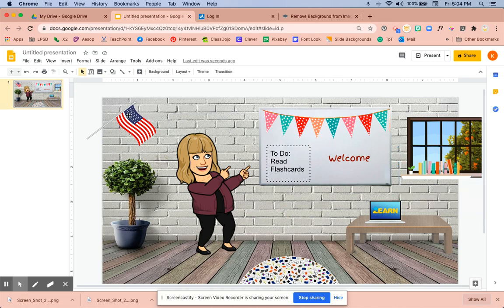You could link the American flag to like a Pledge of Allegiance song you have. You could link your welcome to your own website. You could link this little Bitmoji of yourself to your personal class webpage. You can really do this however you want. It's really however much stuff you want in the room, and you just follow the same procedure.